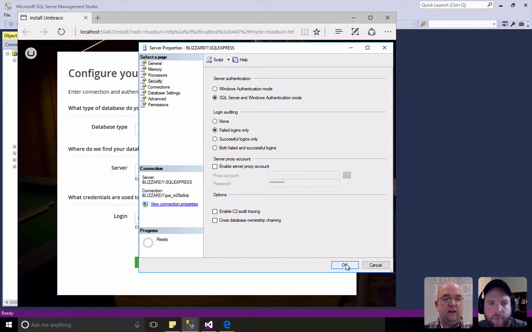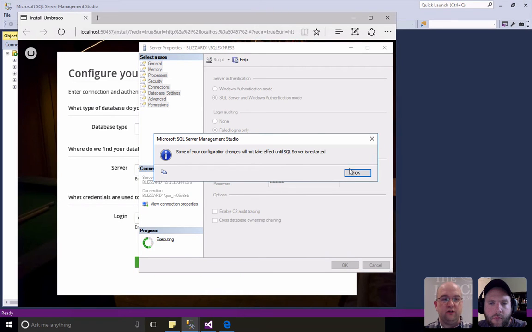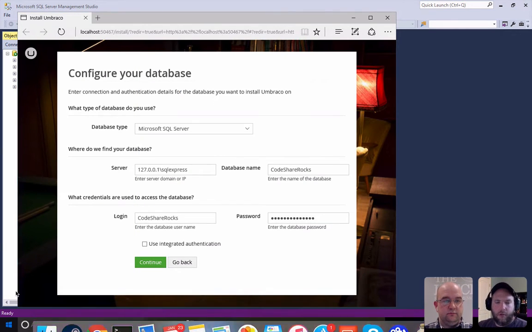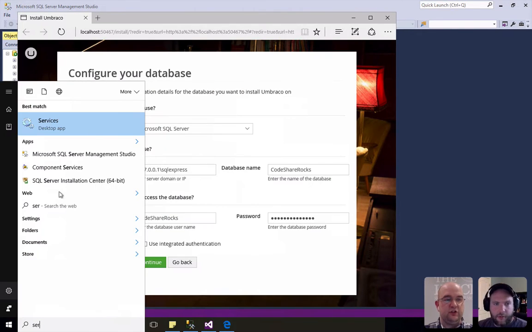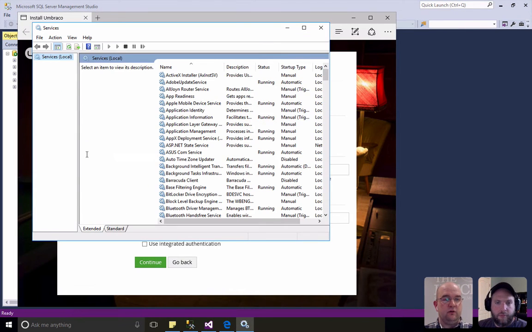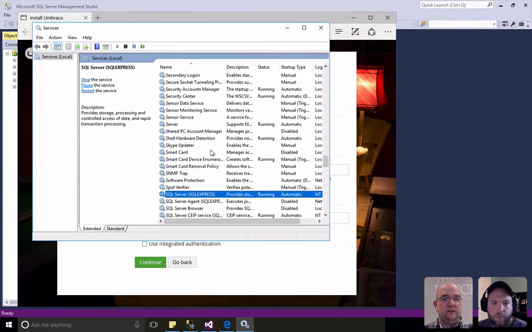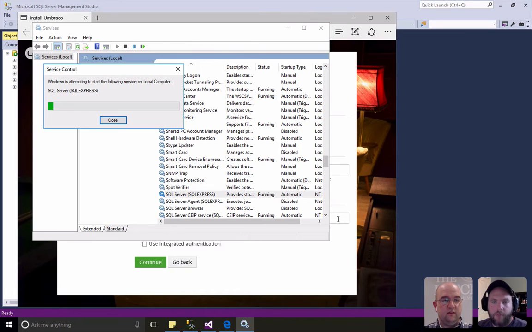This one does, and I think you've probably got to restart your service as well for SQL Server now. All right. Yeah, so you just got a pop-up message telling you that as well. Yep. So you can do that. Just go into Services, look for SQL Server, and just restart.